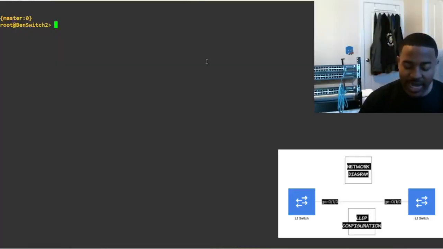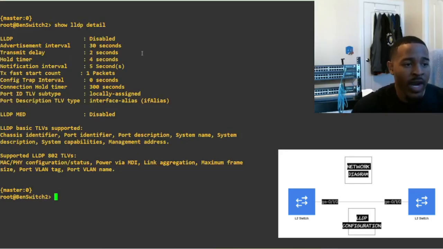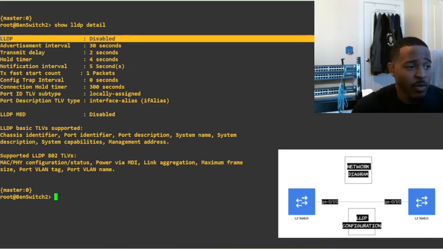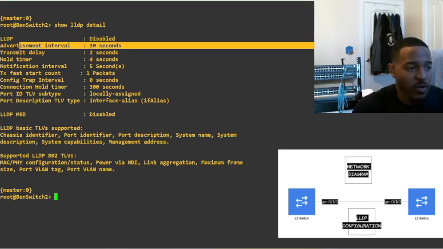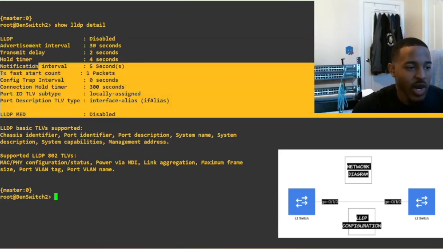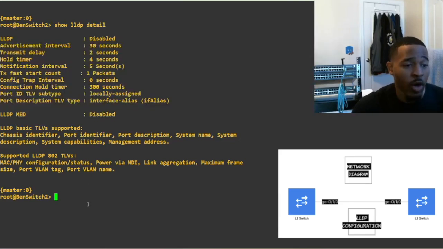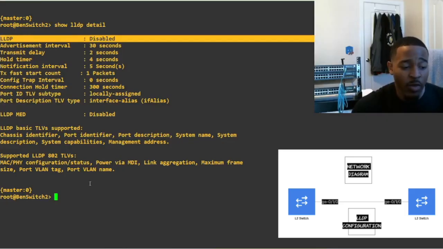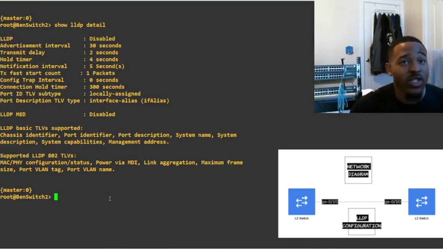All right, so let's go ahead and hop into our lab. The first thing that I want to do is see if LLDP is enabled on this switch. So let's do a show lldp detail. And right now we can see that LLDP is disabled. We can see the advertisement interval, and we can see a lot more statistics right here as well. Now this very well might be your configuration. You may not want LLDP to be enabled because that neighboring device is going to be able to get a lot of information about your device. So let's go ahead and get started.